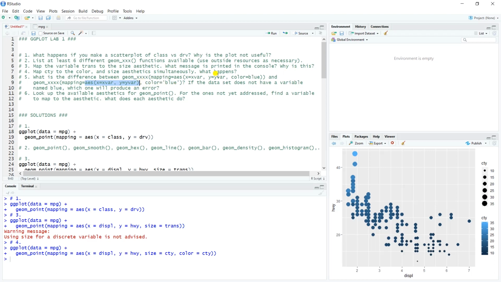So what that means is, in the first case, the color aesthetic is going to be mapped to the variable blue. And you'll notice that there are no quotes around blue, so it's not like we're passing a character value here. We're passing a variable name. So this call has three aesthetic mappings. X is mapped to xvar, y is mapped to yvar, color is mapped to blue, the blue variable.